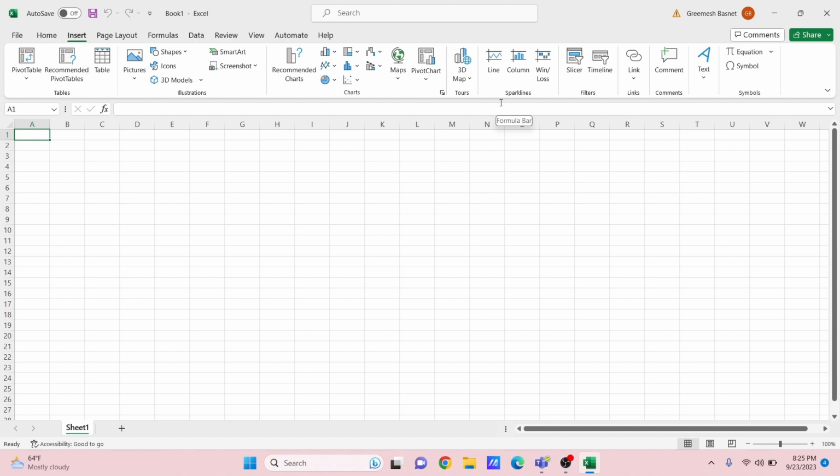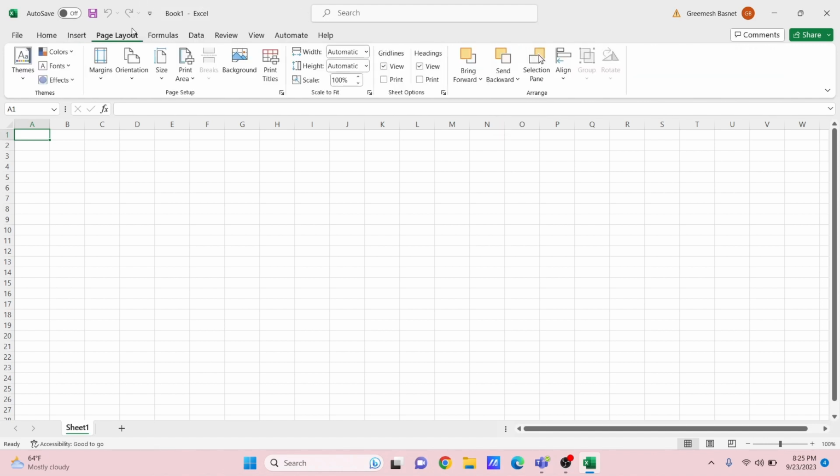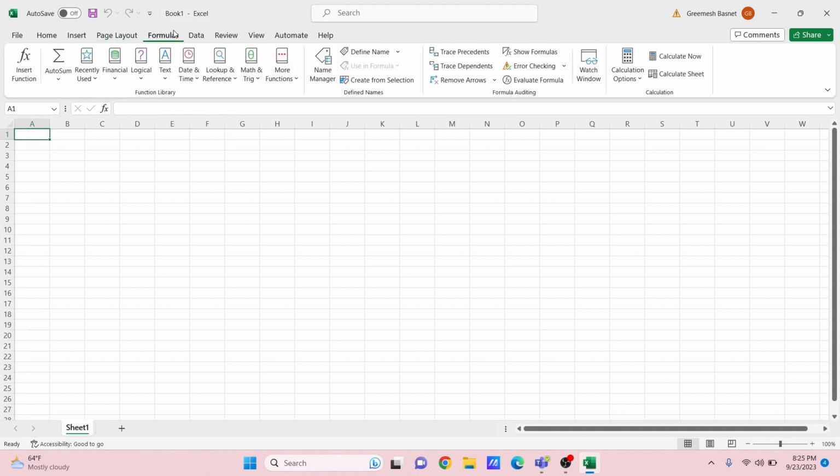And next, go to the page layout. In the page layout tab, we can adjust the margins and the layout, especially for printing, the way we would like to print. And the next is the formulas tab. In the formulas tab, we use it to make calculations on the data in our worksheet.